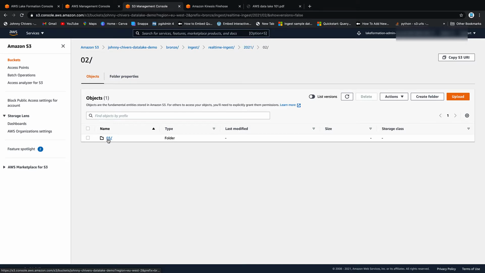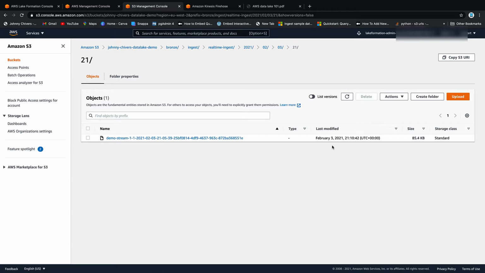That's the year, the month, the day, the hour. And then we have some data. And you can see it's 85.4 kilobytes. I think that's less than 1 cent of data. Perfect. So the next thing we need to do is get a table over this data. That would be nice.